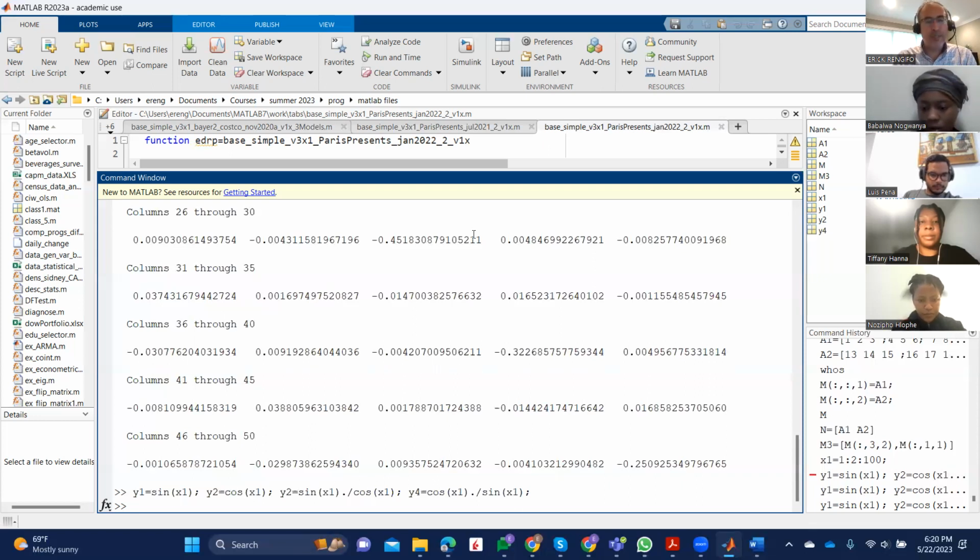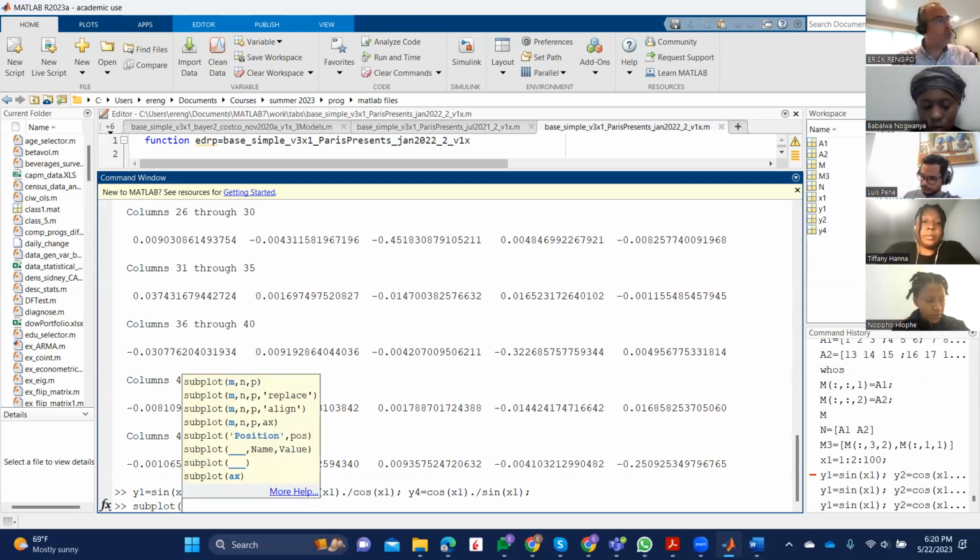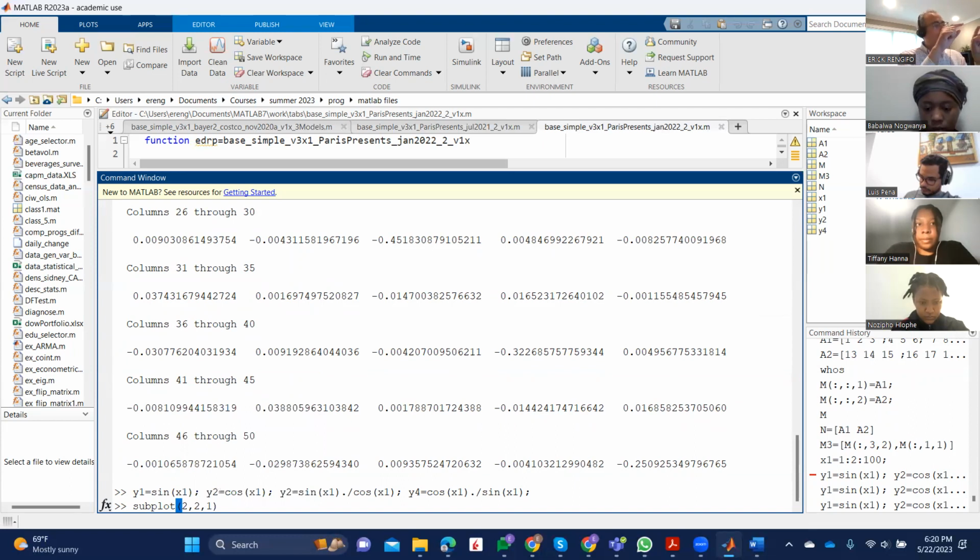So how do I do that? I need to do a subplot. Remember, I need to define first a subplot, right? So I want the subplot to be 2 by 2. That's the first thing you need to do, 2 by 2. And then I want subplot number 1. Remember, in subplots you count 1 to the right, 2, then you go down and 3. Do you agree? 1, 2, 3, 4.